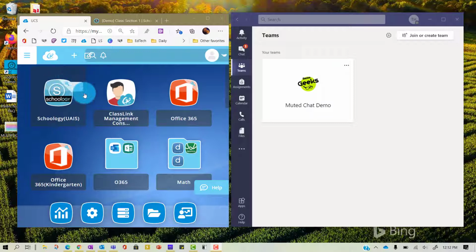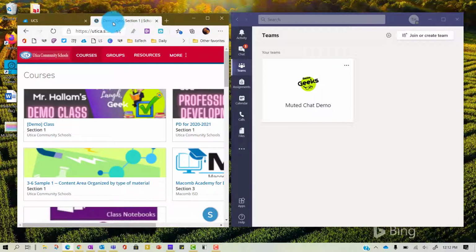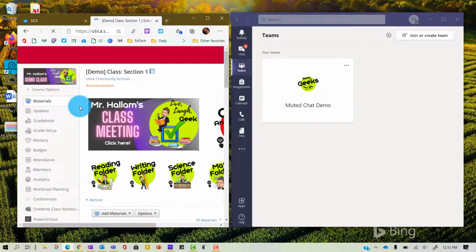First, let's log into our ClassLink. Now that we're logged into ClassLink, go ahead and find the Schoology icon that has a big S. Click that and it will open up your Schoology webpage. From here, go ahead and find the course that you're looking for. We're going to use this one. We're going to click on that course and open it up.